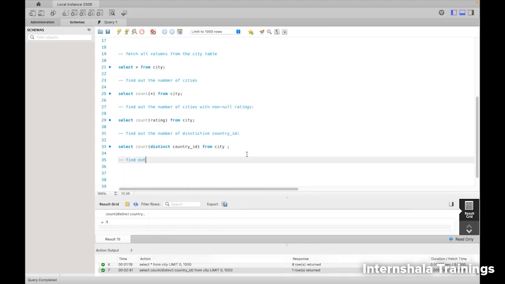Now next, I want to find out the smallest and the greatest country populations. So here I will be using the MIN and the MAX aggregation functions. I will be writing SELECT MIN(population), and also I want the max, so MAX(population) as well, and both from the city table.